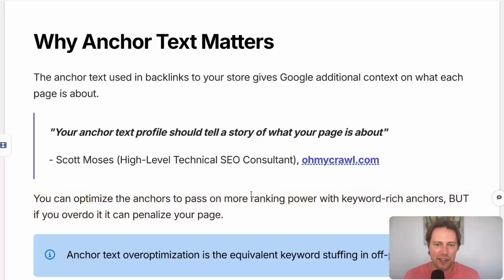And as one of my friends says, your anchor text profile should tell a story of what your page is about. That basically means if you just look at a list of all the anchor text, the anchor text profile, you should be able to know what that page is about. It should be obvious what keywords that page is targeting and what it's trying to rank for, just by looking at the anchor text used previously.